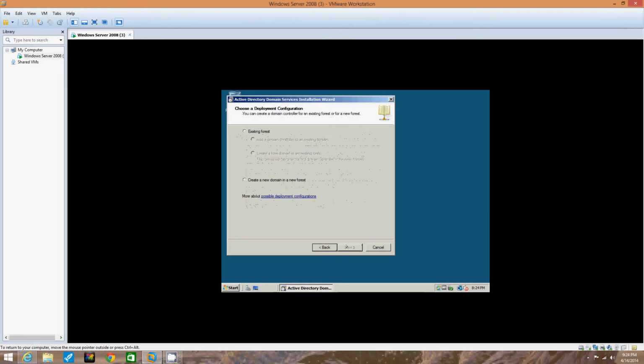Now we're going to click the option button to create a new domain in a new forest. Create a new domain in a new forest. We'll check that one right there. Now we're going to enter the domain name. Well, first we click Next. Now we're going to enter the domain name, such as jpcomp.com, where JP are your initials, but my initials are JJ. Okay, and then click Next.